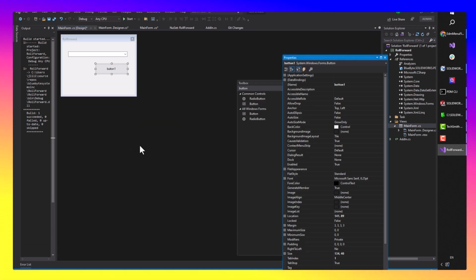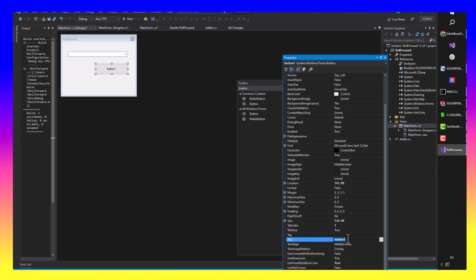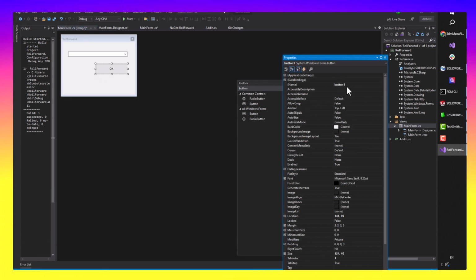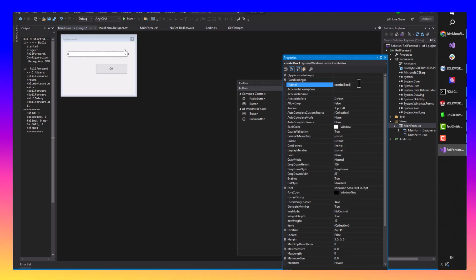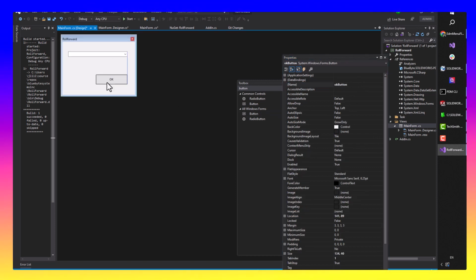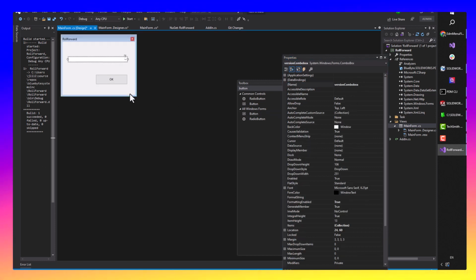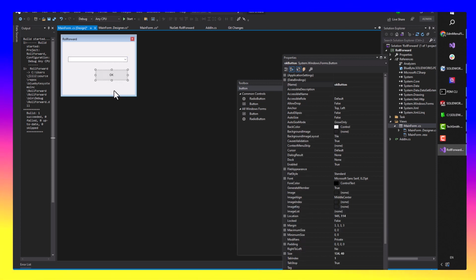Right click on the button, go to properties. I'm going to change the text here so that it says OK. And then I have to go up here and change the button name to OK button. I'm going to make the same name change to the combo box. We're going to call it, oh, sorry, version combo box. And then maybe just realign these controls so they look nicer.